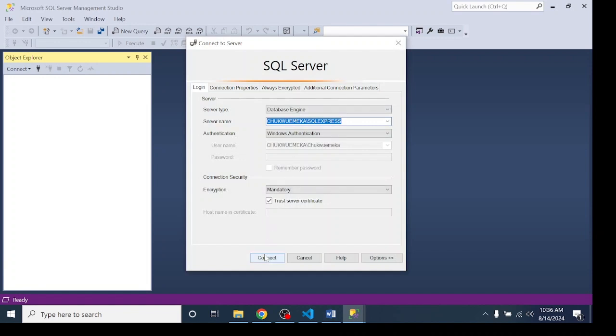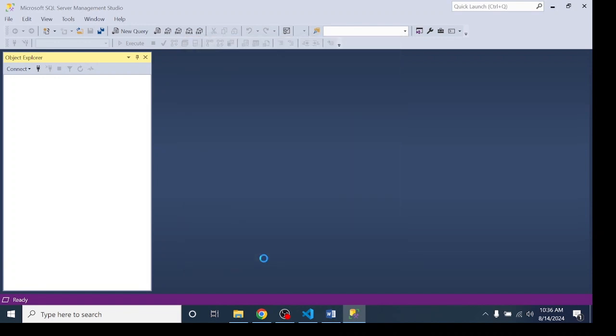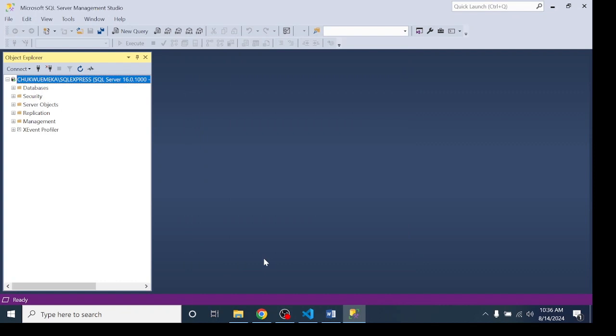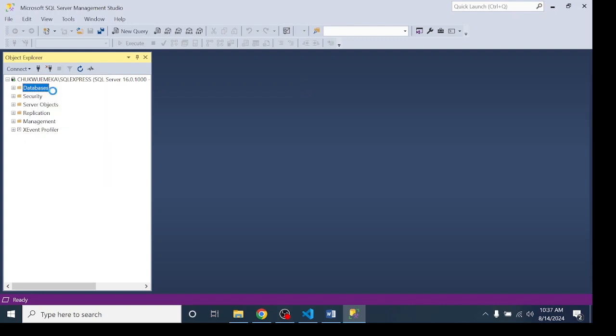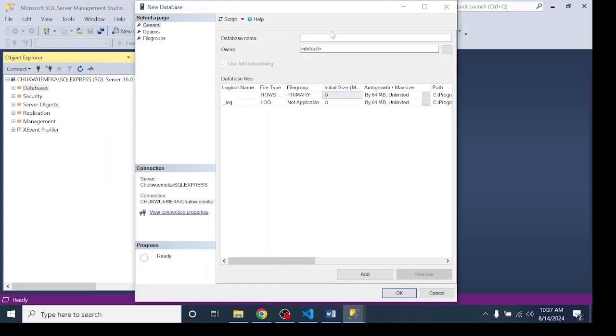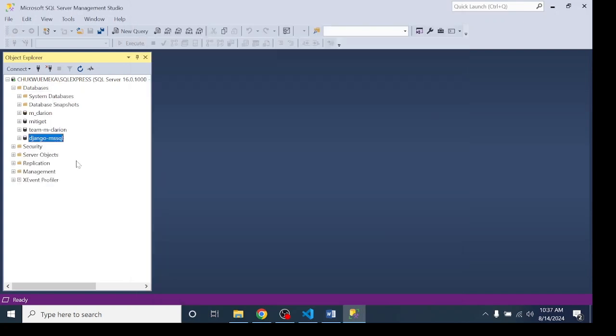So I will click on connect. Now it will open. I will first of all click on databases, then right click and click on new database. I will give it the name Django MySQL for this tutorial. I will click on OK. It's now being created for me. Then I will close the application again.